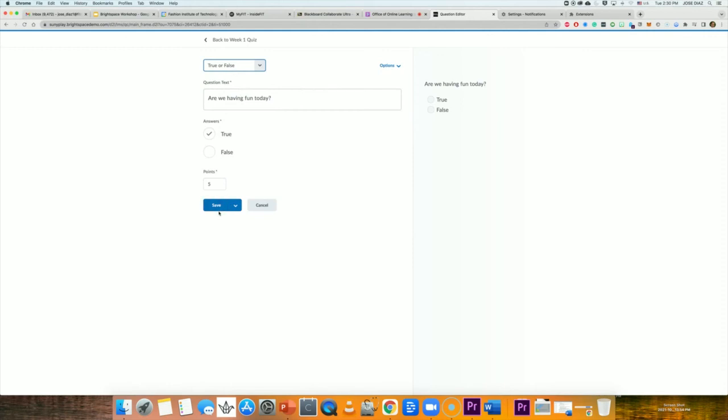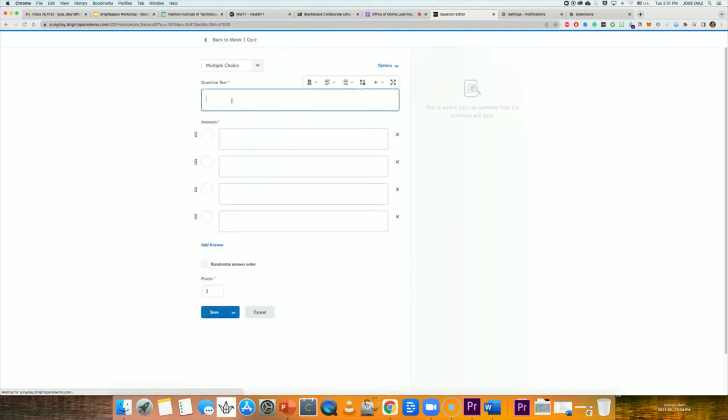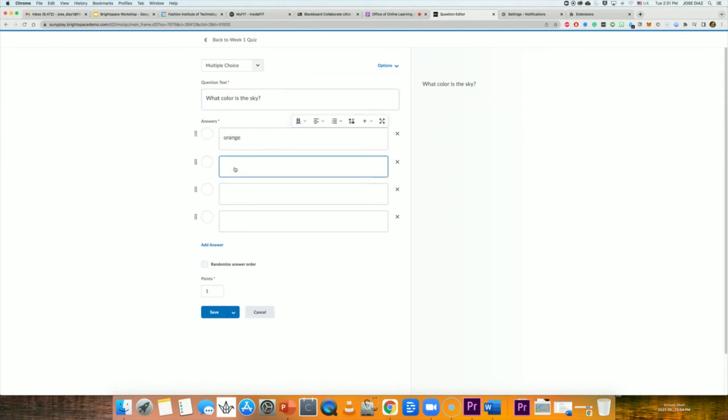Okay, so let's click save. So we have our first question. Let's do a multiple choice question. Multiple choice. Let's do what color is the sky, which is what I always use for my examples.